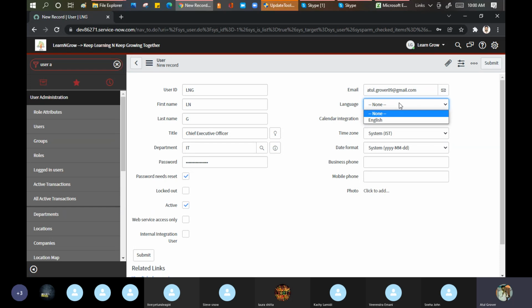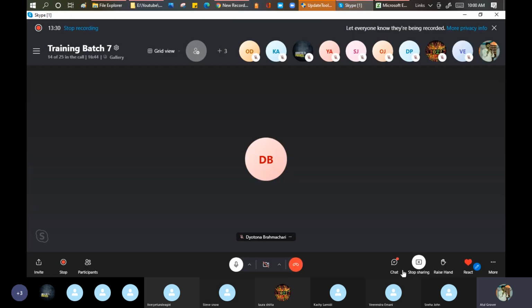As of now, in my ServiceNow instance, I just have English, my primary language. No other language has been installed in my system, so I put it in English only. Calendar integration. What does this mean? Now you have to take your things from the IT experience perspective. Does someone have any question here?